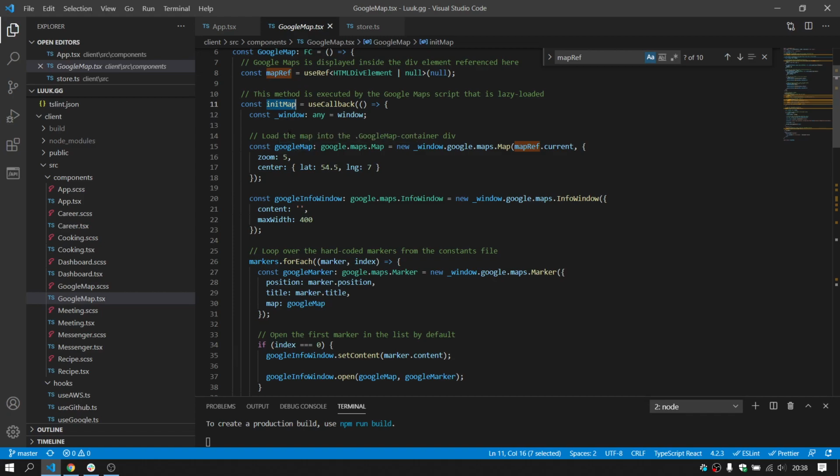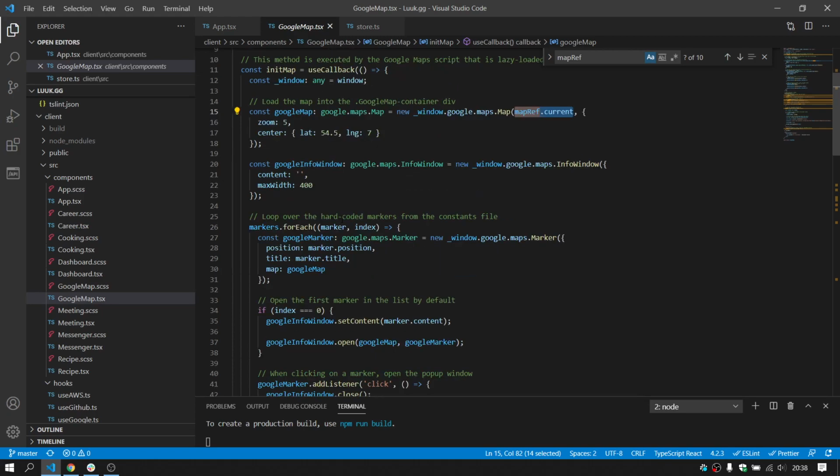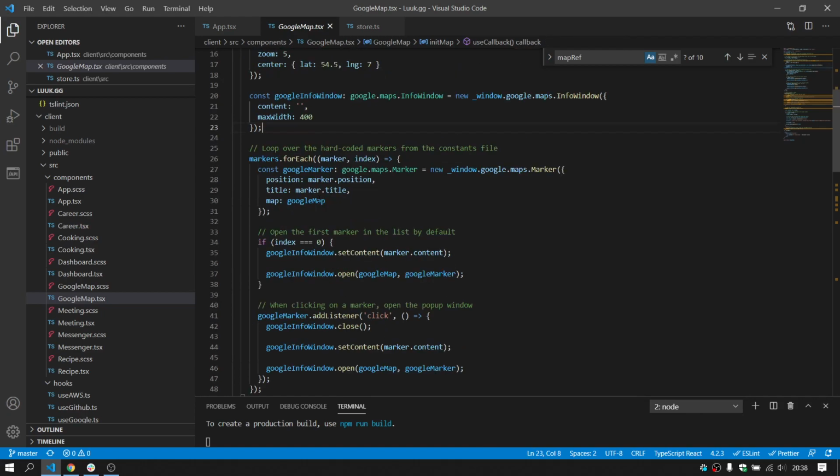Now this Google Map, when I started off, I say where to go, how to zoom, and that it should use the map ref current div that I already inserted into the page before I loaded the script. So now this can be used to load the map. And then I have this little window. That's the thing you're looking at when you click on those markers.